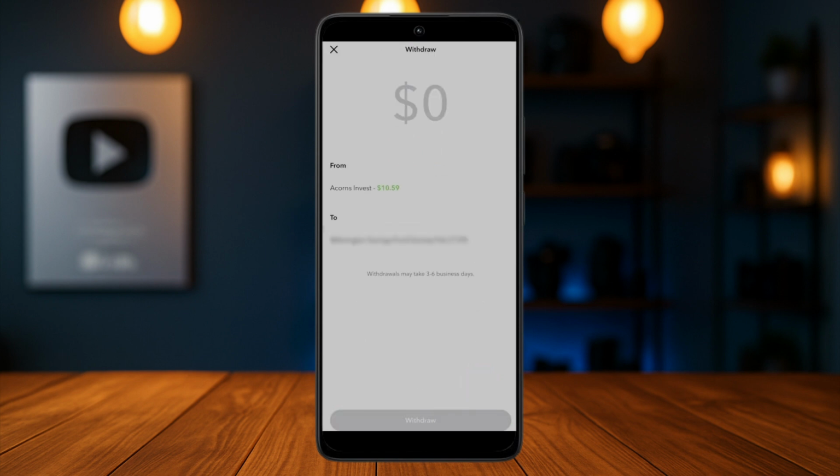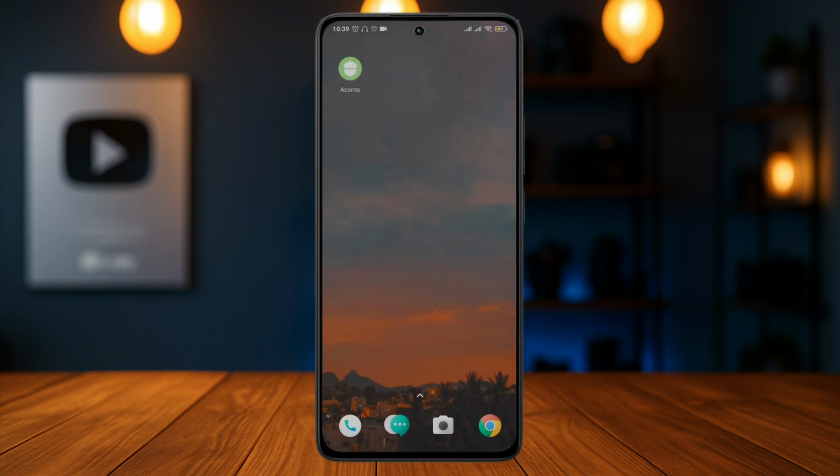So once you type in the amount, just tap on withdraw on the bottom. Before that, also make sure you selected the correct bank account so that it can be easily transferred. Now the transfer process may take 3 to 6 business days as it says right here. So if you agree, just tap on the withdraw option and the balance that you have from your Acorns will be transferred back to your bank account.